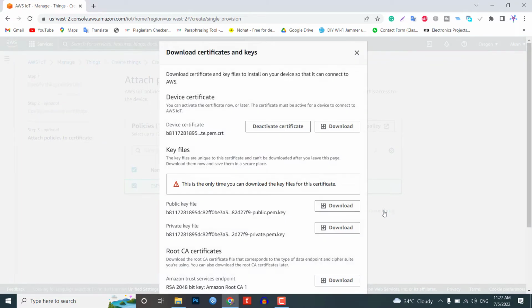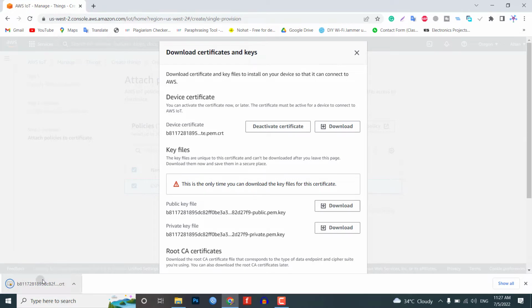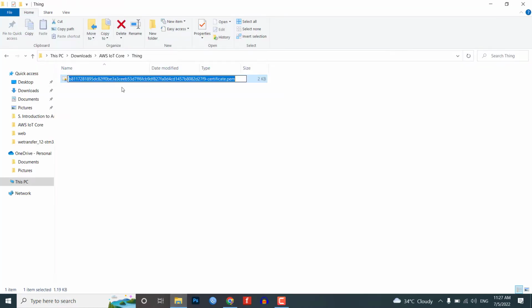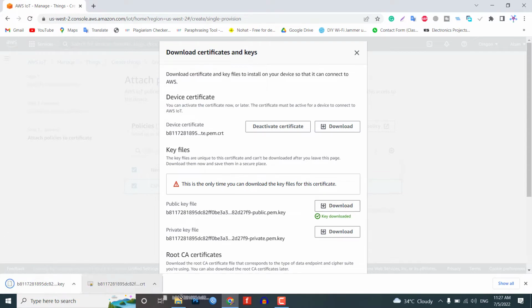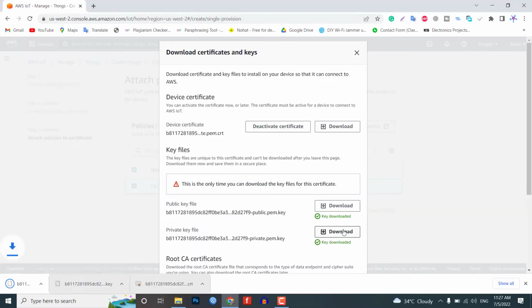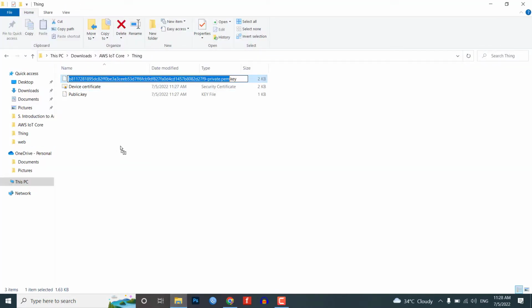Now, we need to download the required certificate from this list. First, download the device certificate and then rename it as a device certificate for identification. Also, download the public key and rename it as a public key. Then, download the private key and rename it as a private key.